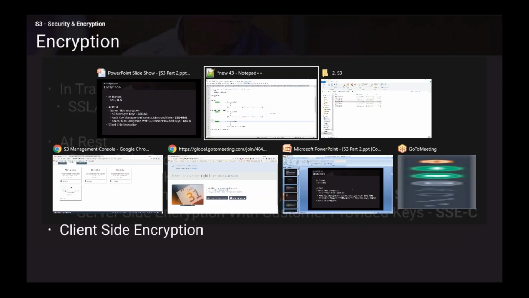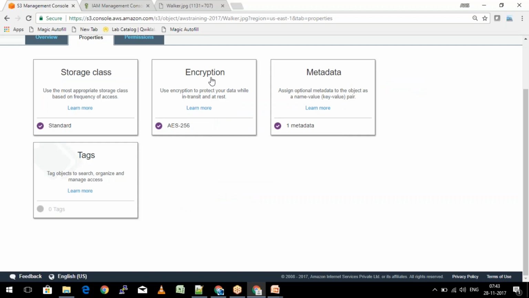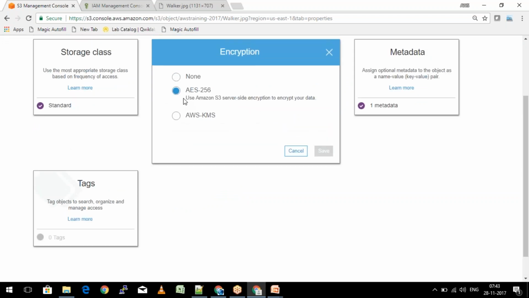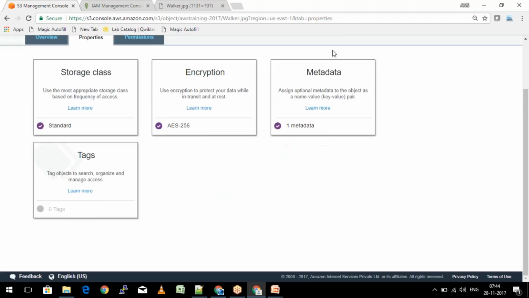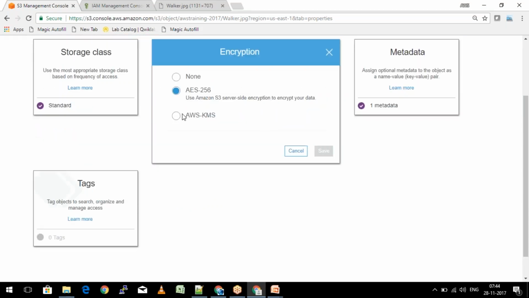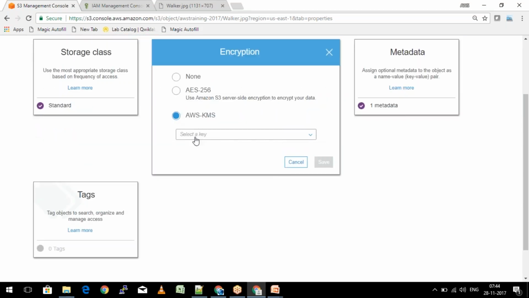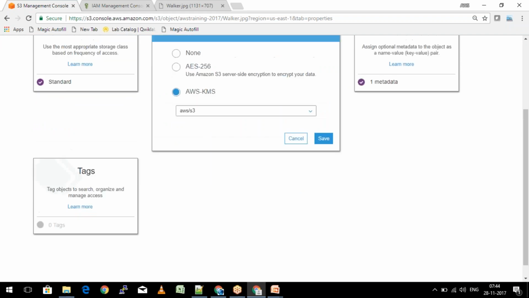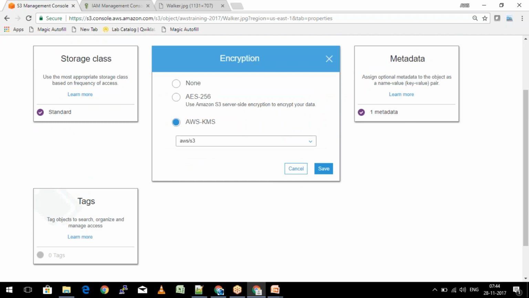Now going back to our bucket, we see that there are two methods. If I use AES256, I don't have to pass anything. I just go ahead and click on save. If I click close, it says it is now encrypted with SSE-S3 using the AES256 encryption method. In case I want to use KMS, it is just going to ask me for a key, and then I can go ahead and click on save, and this is going to encrypt the object with the help of the KMS method.